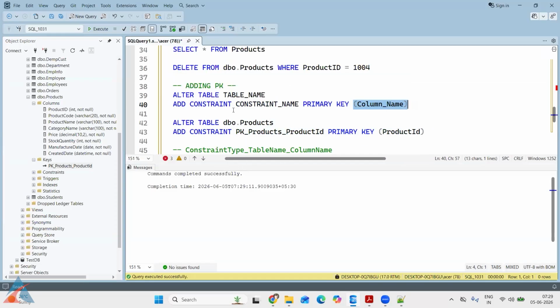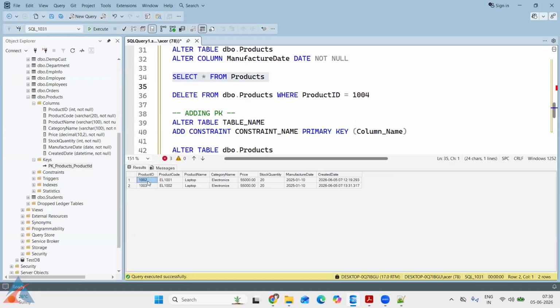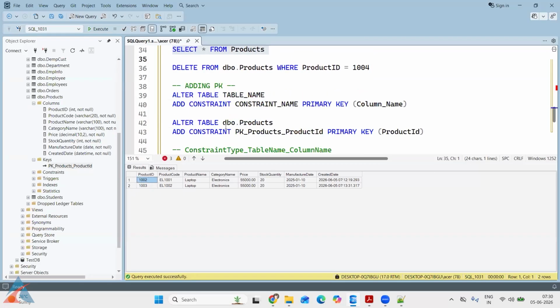What if this table already had duplicate values? Will it allow me to do that? If the table already has duplicate product IDs or null product IDs, can the primary key be created on it? No, because the data is already violating the rules of the primary key. In that case, you need to update the data to make it unique and not null, or you have to delete the records and then add the constraint.